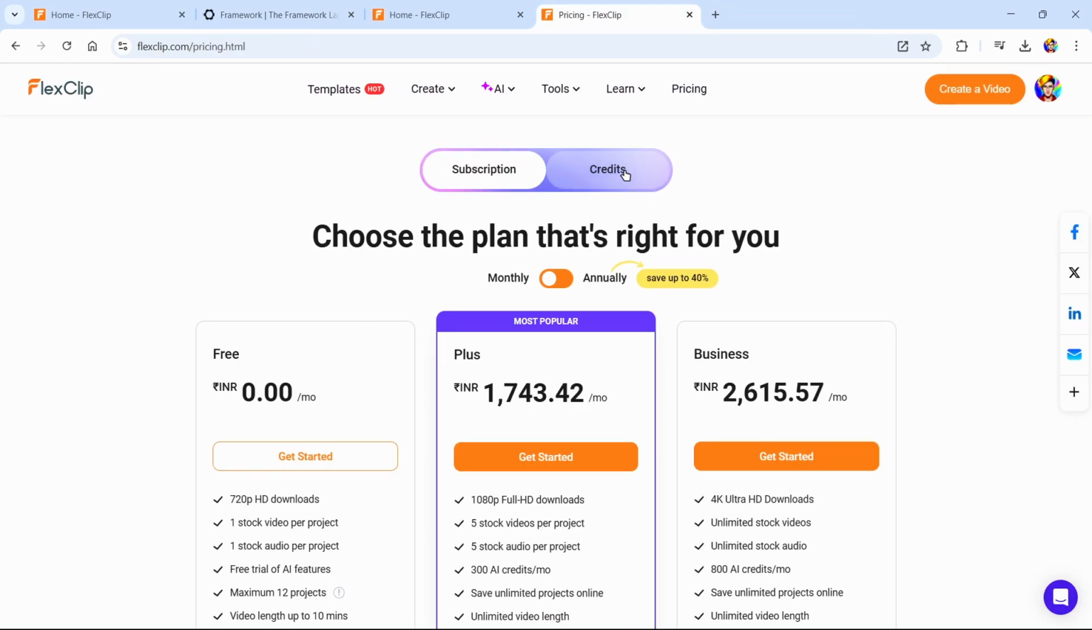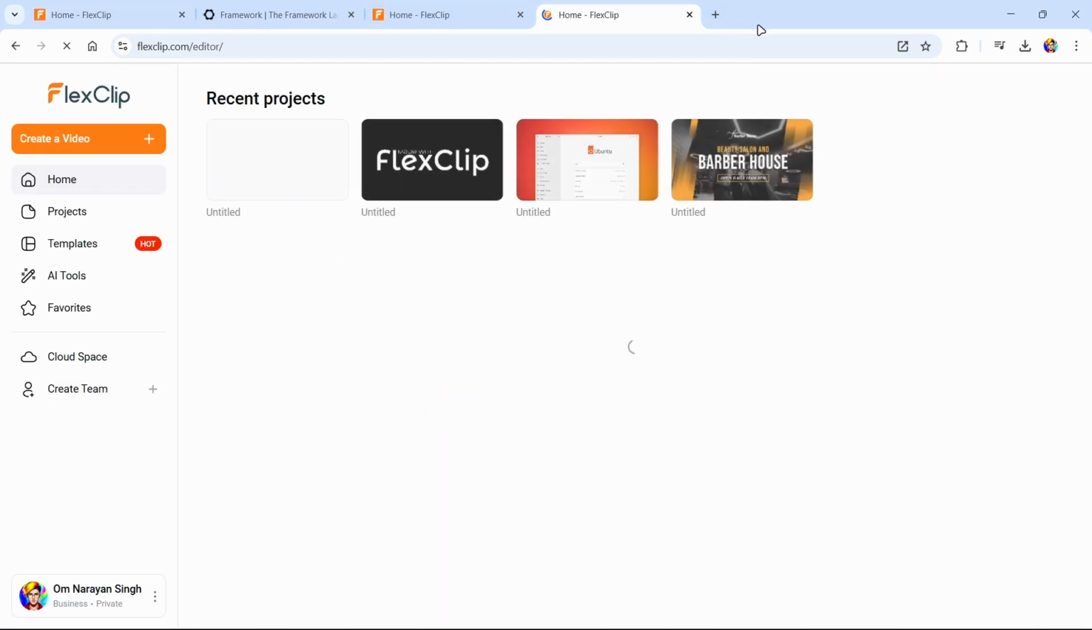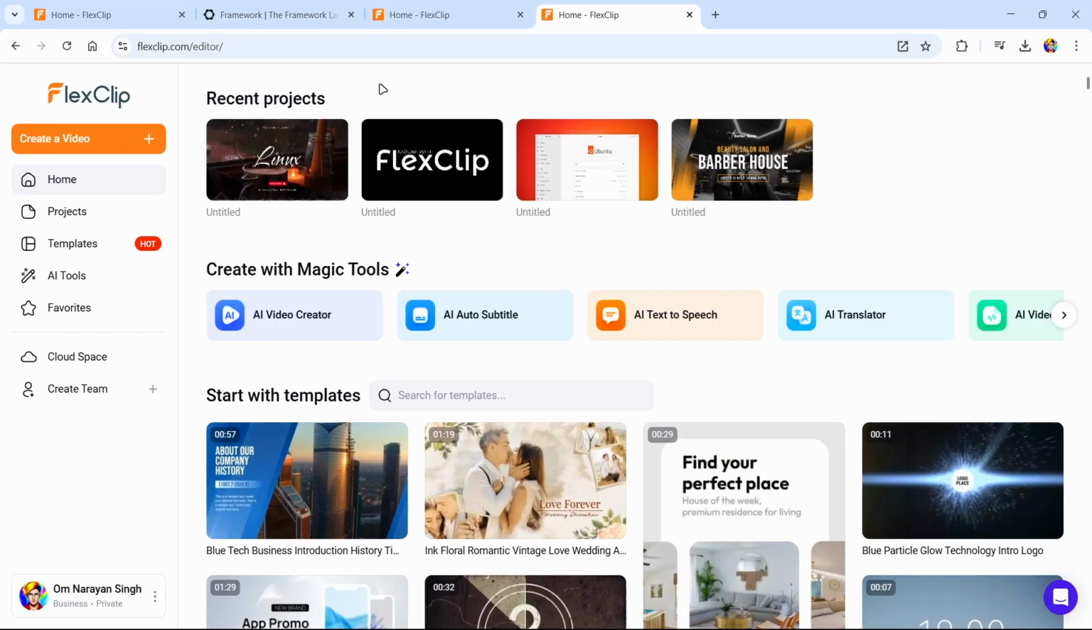So all in all, I believe FlexClip is a wonderful AI video editing software which can be used on any platform, whether it's Windows, Linux, or Android. All you need is an up-to-date Chrome browser, that's it.